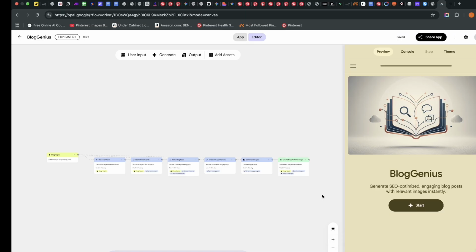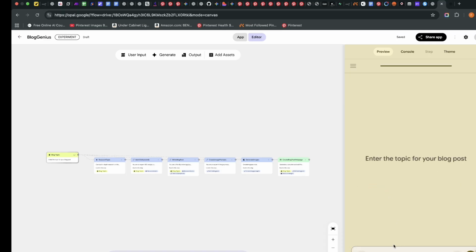And here we have it. You can see it says Blog Genius. That's the name it's given it. Generate SEO-optimized engaging blog posts with relevant images instantly. So let's test it. I'll click here. I'll say write a blog post titled how to make the best sushi, whatever that is, and I'll hit enter.